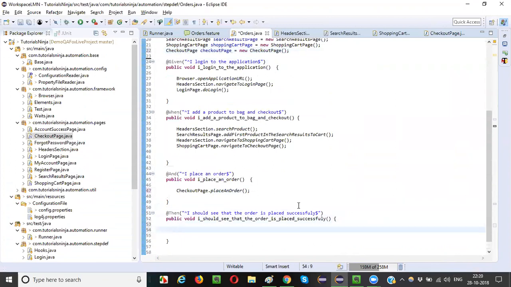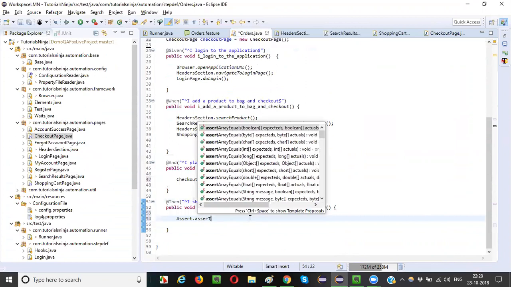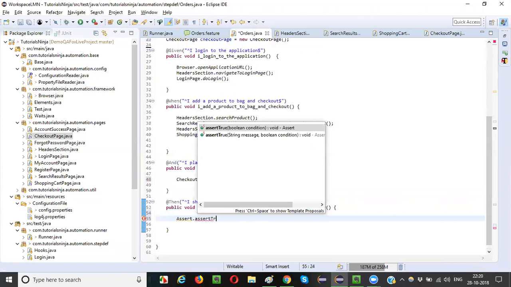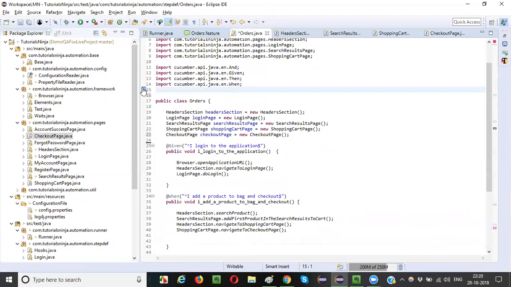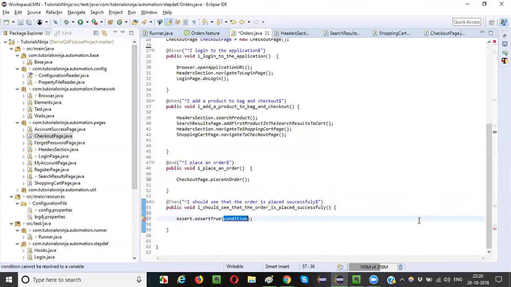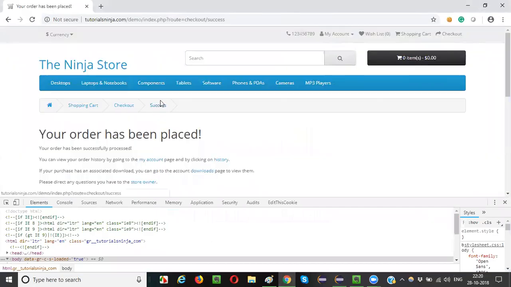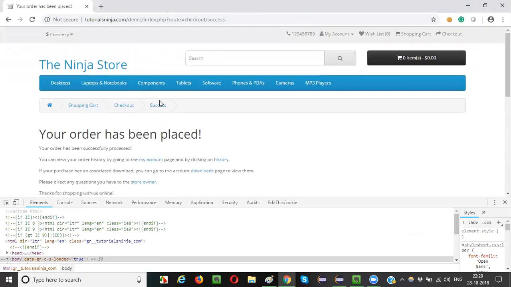Now guys, the last step that we need to implement, I should see that the order is placed successfully. So how can you confirm that the order is placed successfully? You have to say assert dot assert true boolean condition. If you get this kind of situation, just remove this import statement, hover it separately, and then import this org.junit. Done. In this, what I need to assert, guys, I need to assert whether this success breadcrumb is displayed or not. If I see the success breadcrumb, then I can confirm that the order is placed. Okay, I need to check whether this particular success breadcrumb is displayed using the automation script.